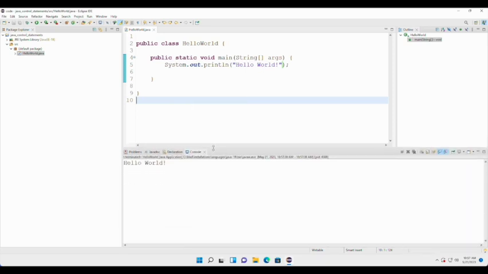So once you run the program, you'll see a little console pop up down here that actually gives you your command line output. In our case, Hello World. So from now on, we're going to be using Eclipse to create our projects and our classes within Java.